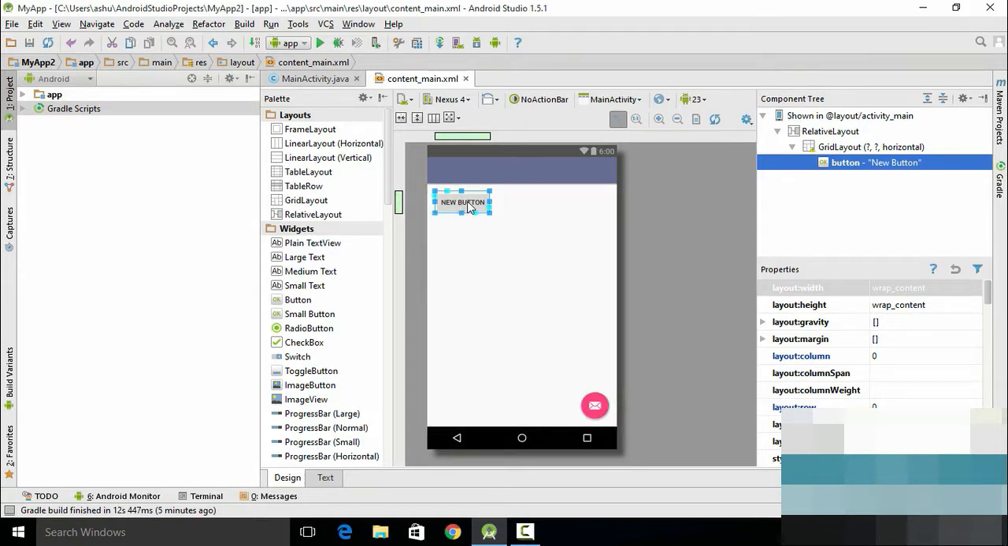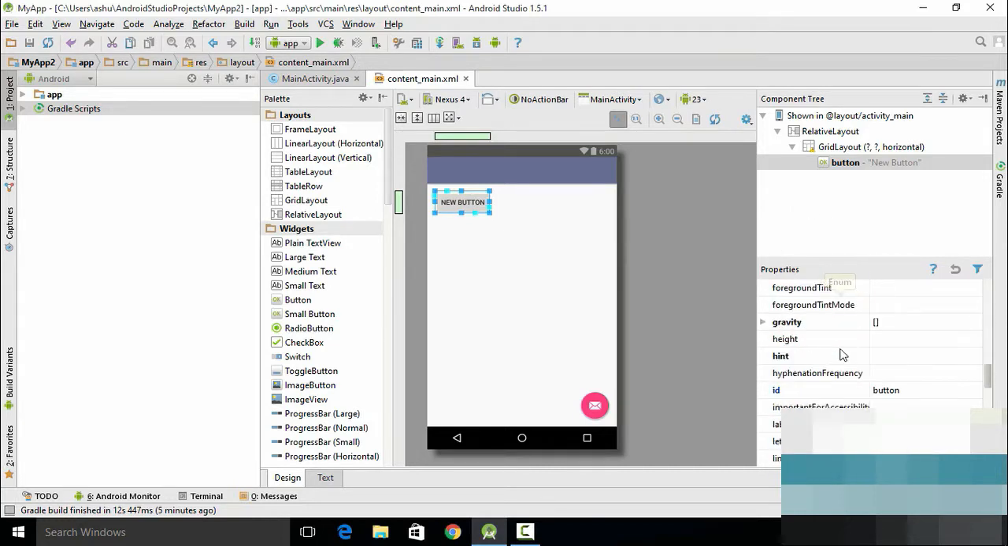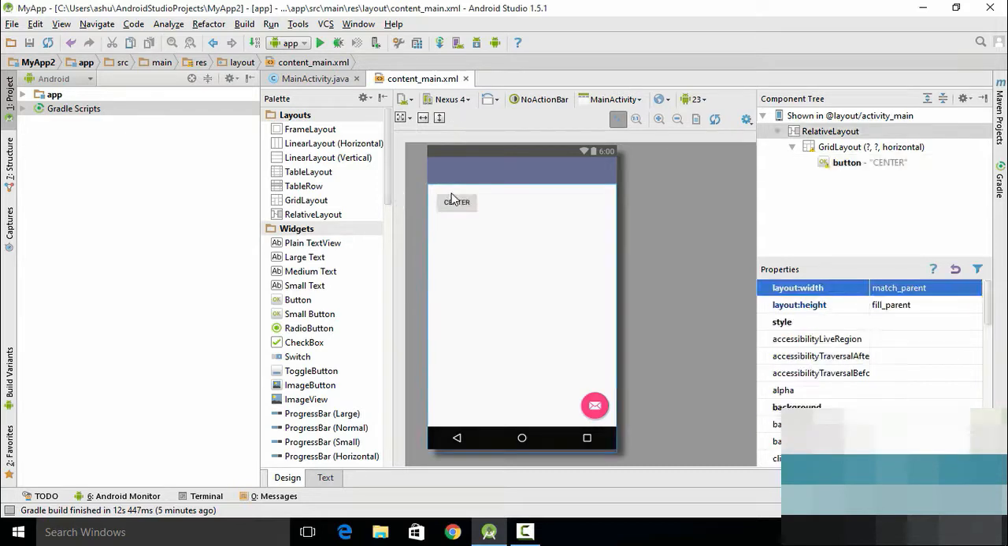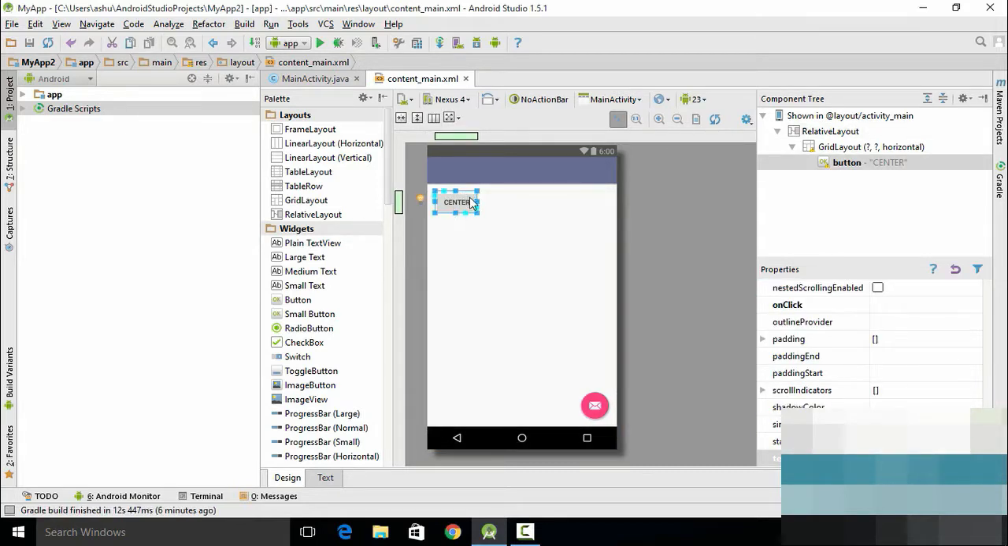Now let's go ahead and name this button something. We click on the button, go to properties, and inside the property we want to change the text property. Let's say we name this button as center. So we type center, and as you could see the size of our button has changed.